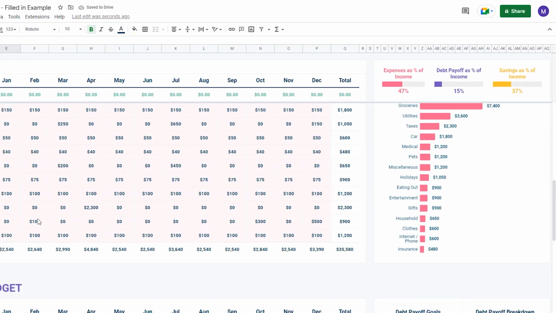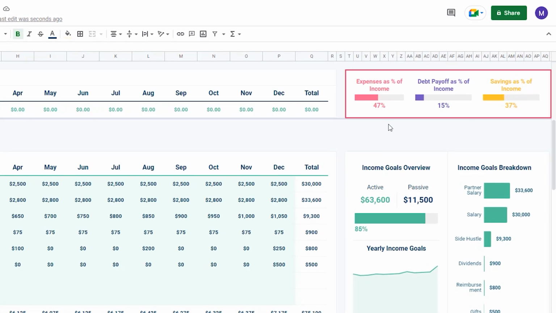On the top right, you will see bars showing your planned expenses, debt payoff, and savings as percentage of your income goals. In this example, you plan to spend 47% of your income on expenses. This representation can help you assess if you're allocating too much money on one type of transaction and should adjust the allocation of your income.